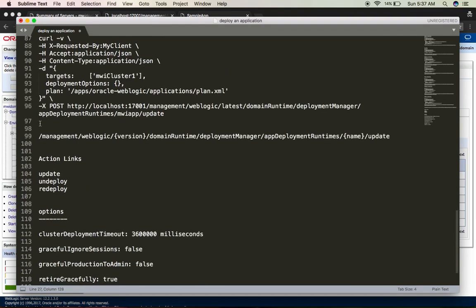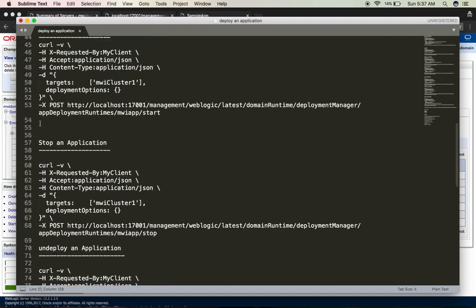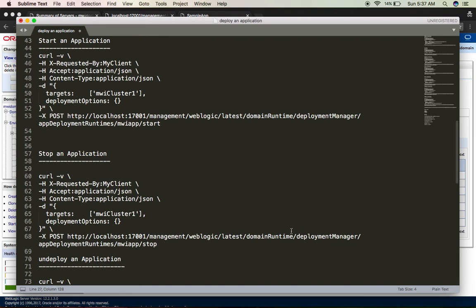In the same way, after deployment manager, app deployment runtimes, and the application name, you can just give stop. For this post you need to pass two things: one is targets and another is deployment options. I'm not using deployment options.